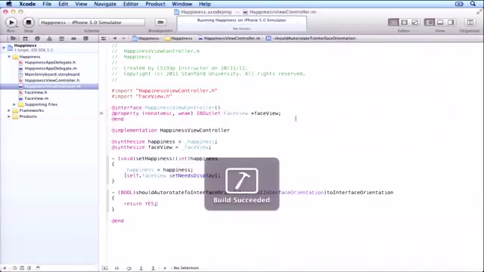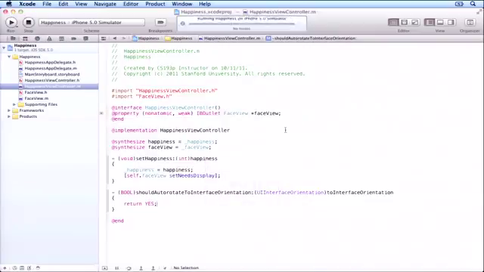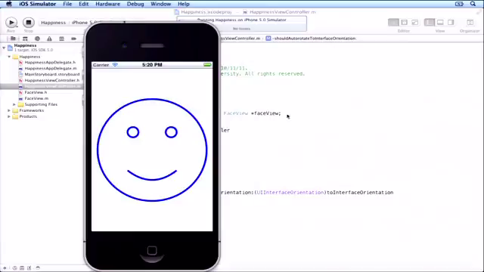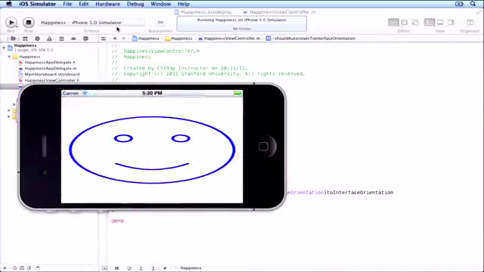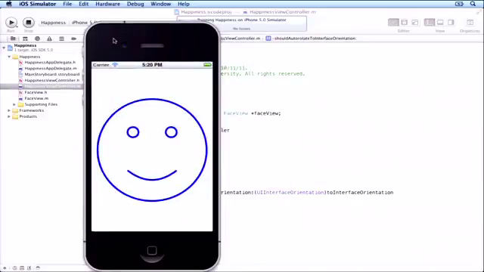Let's see what happens when we do that. Okay, so here it is. Now I'm going to rotate. By the way, you do that up here in the simulator, rotate left. Okay, so now you can see the problem, where it's taken the bits that I drew before and just stretched them out. It didn't call my draw rect and let me draw it again, okay, round. So we need to fix that.